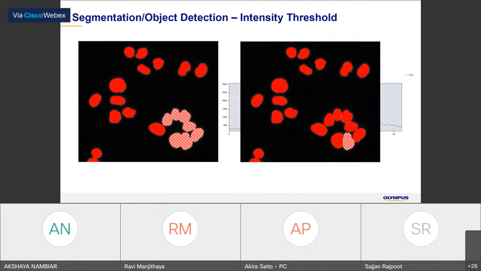So for object detection and segmentation, first of all, the easiest way is to use the intensity information and do the thresholding with it, and use this kind of object split method to split the objects that you would like to detect.